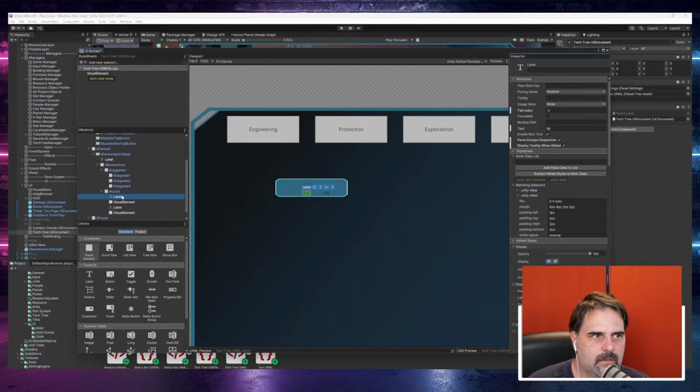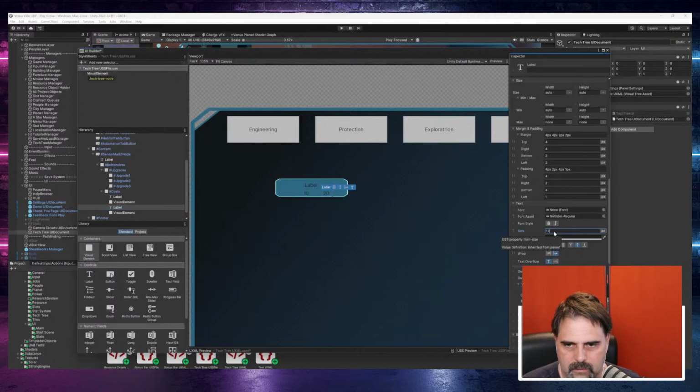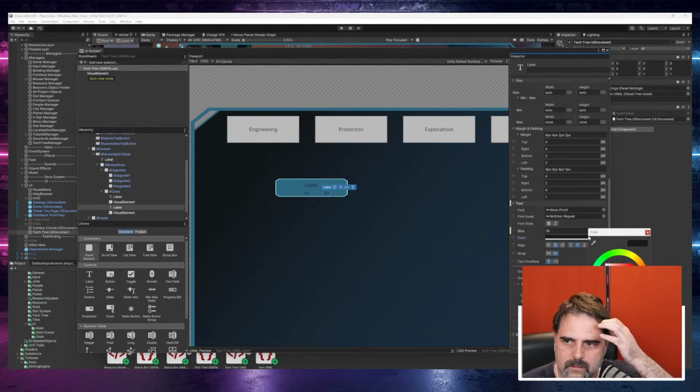And the color of the text. First, I want it to be at least... No, not that one. This one can actually be only 12. 12 and the color.